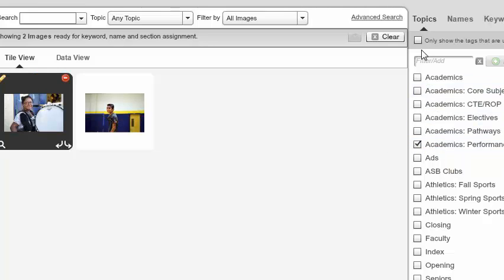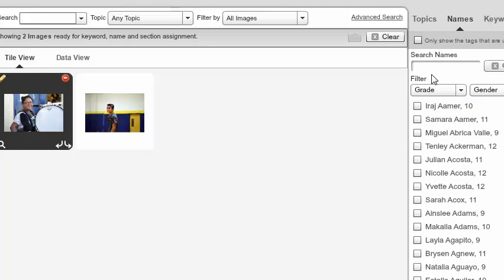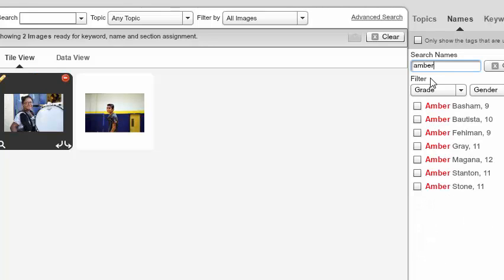If you don't know what section or topic your pictures are going on, look at the folios at the bottom of your page. Right? If you know who the person is, go ahead and you could type in any name. Do Amber, just because she's our editor. And notice all the Ambers come in. So you can then check whoever that is.